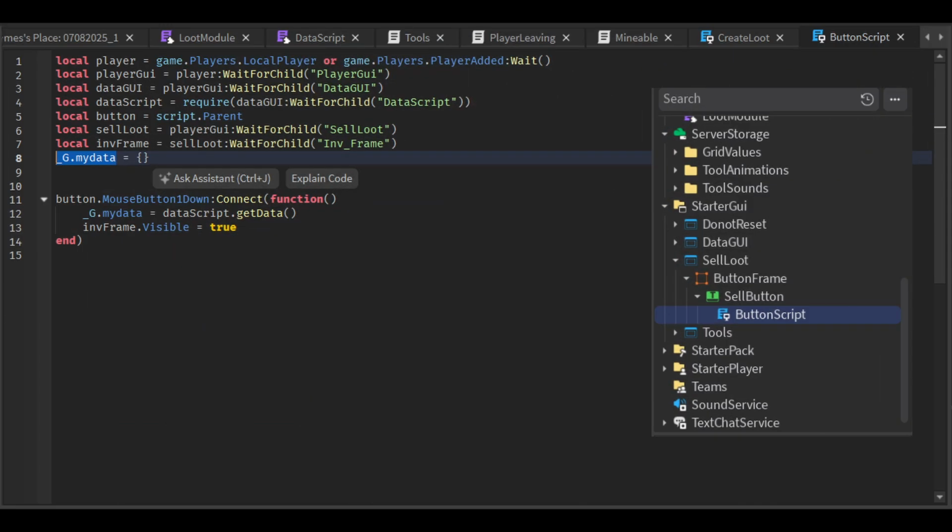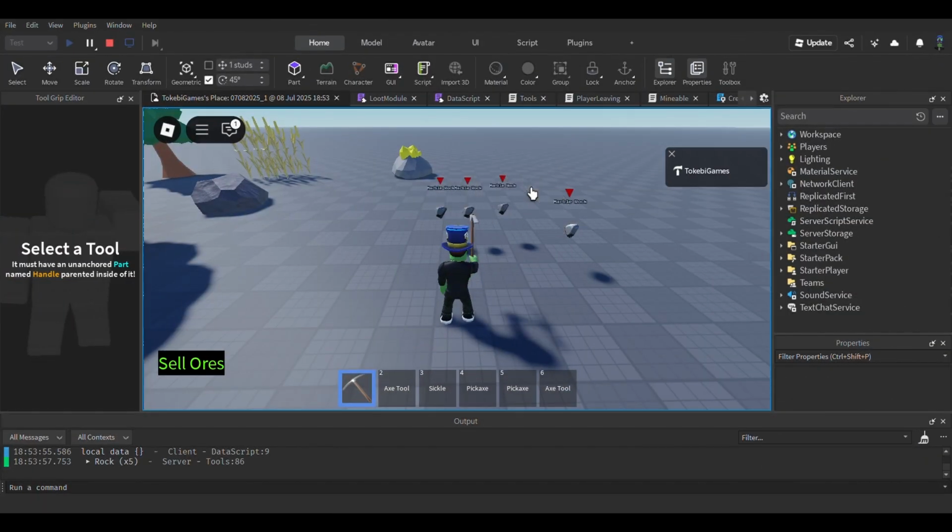Next, we need to make our UI visible. To do that, we go back to our button script and add a line to set the inventoryFrame.visible property to true. With that in place, we're ready to test everything and see our loot appear in the UI. So let's see how this displays your items.